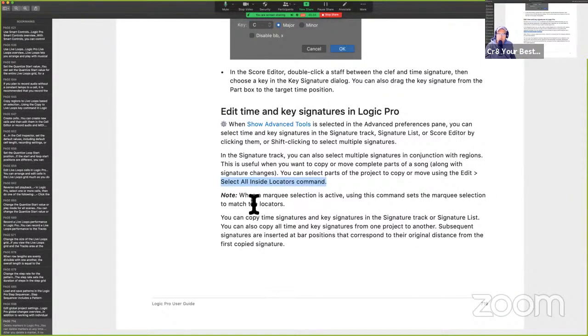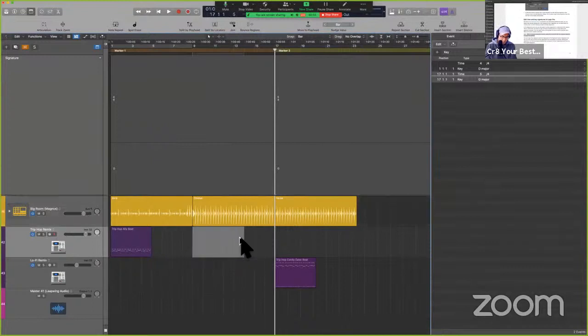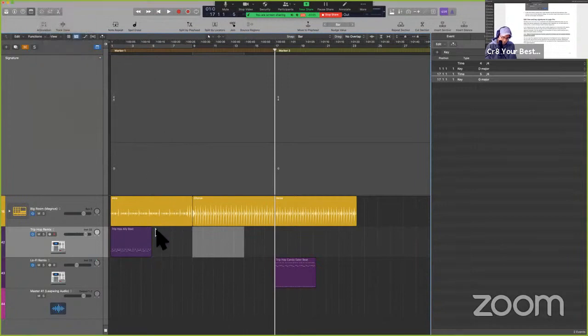Okay, so there's something here. When a marquee selection is active, using this command sets the marquee selection to match the locators. Select all in. Okay, so let me see what this means. If I go here, I hit Shift 8. What was the key command? Edit. Select. Oh, L.